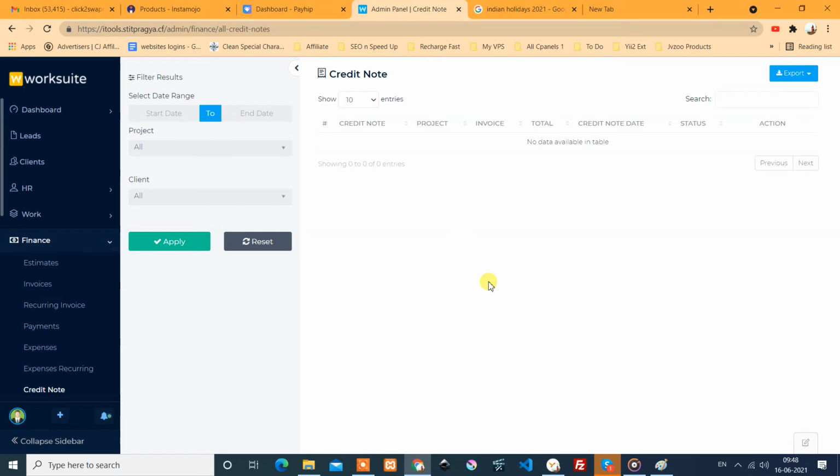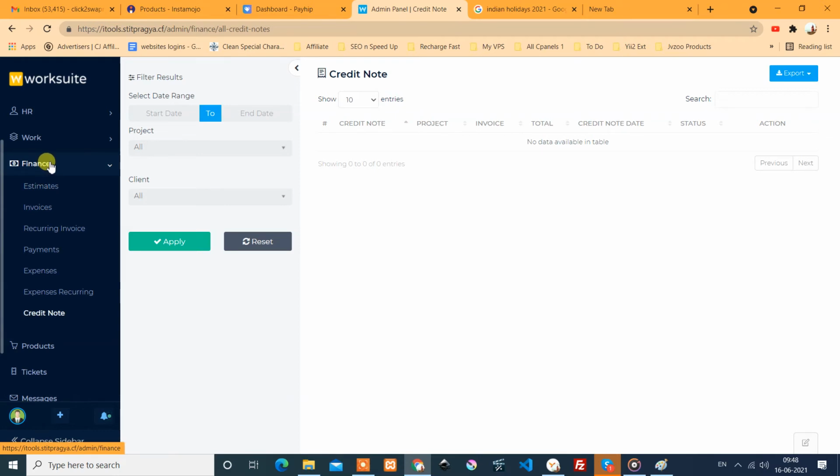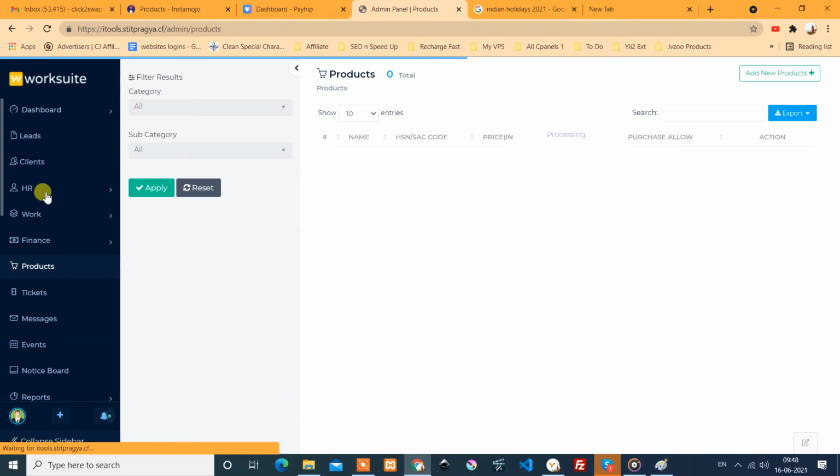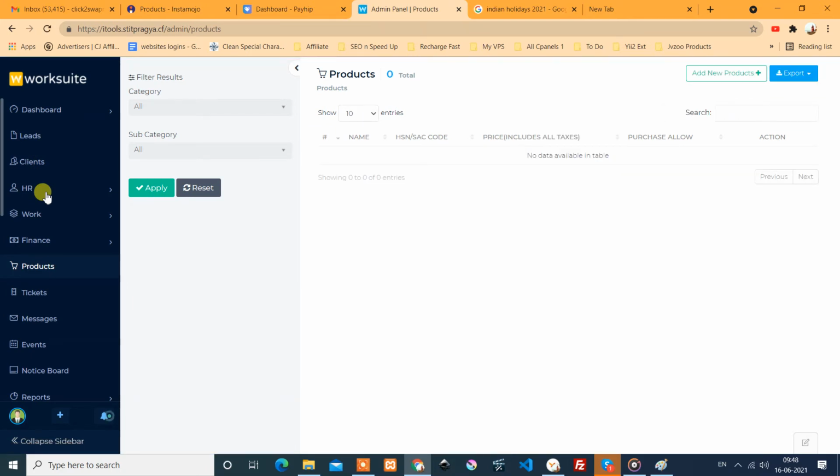So this thing, I don't know how it works. Credit note, no adding option is available there. So this is for the finance. Here you can add your own products also and manage their stocks, and you can use this in the invoices and estimations and recurring invoices. In that case, you can also, these are the tickets.